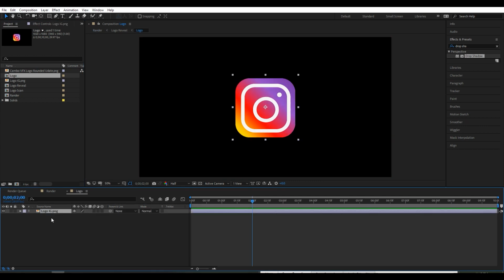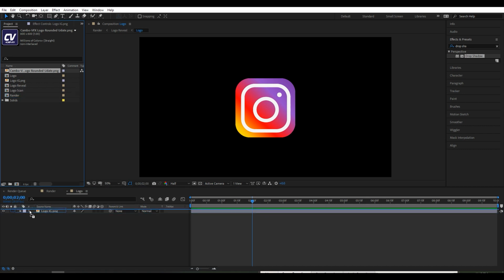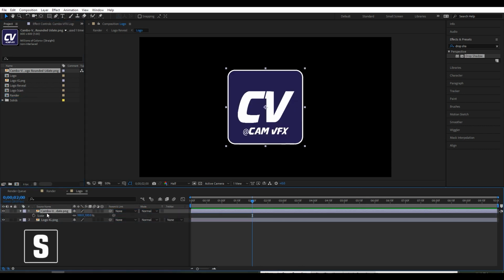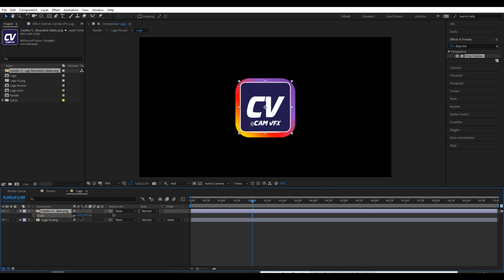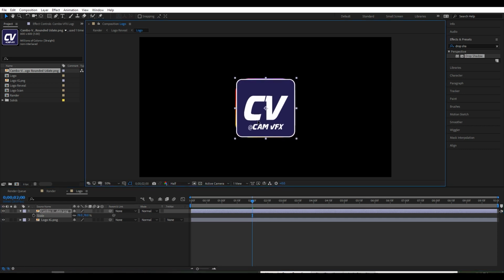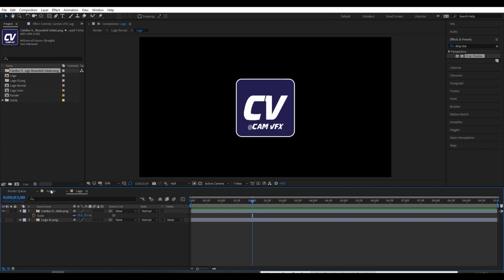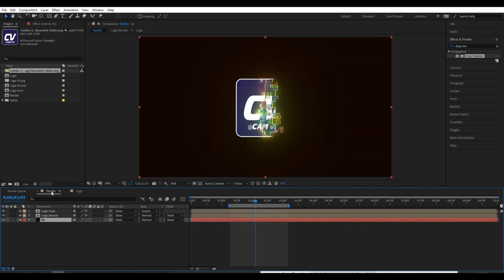Now you can change any logo. For example, my logo, set here, press S to scale, make it the same size as the current logo. Okay, it is good, and hide the current logo. Now you can change the logo automatically.